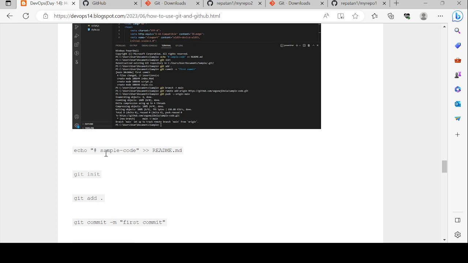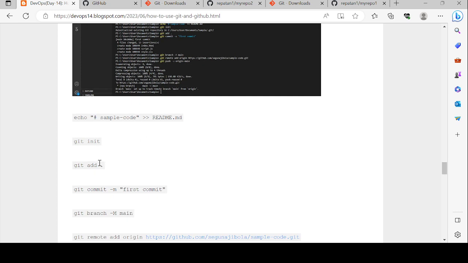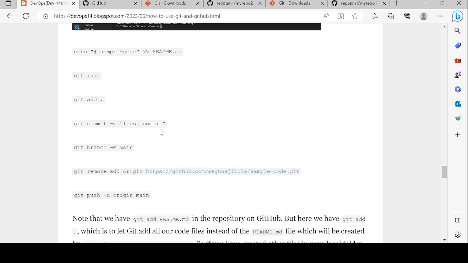So echo, we are echoing this sample code to the readme.md. What it will do is write this to the readme.md file. After doing this, it will be in your local. So initialize your git and then add it to the staging area by using this command, then commit it, and it will return you some commit id.